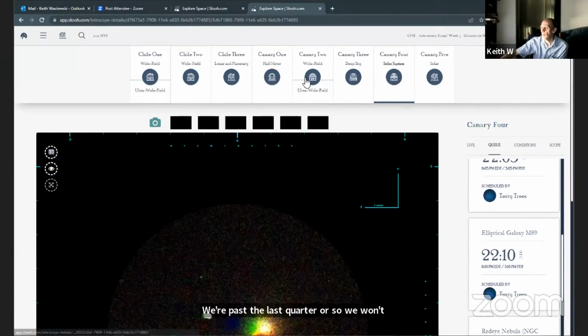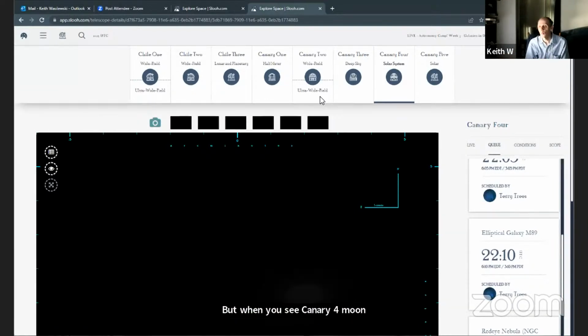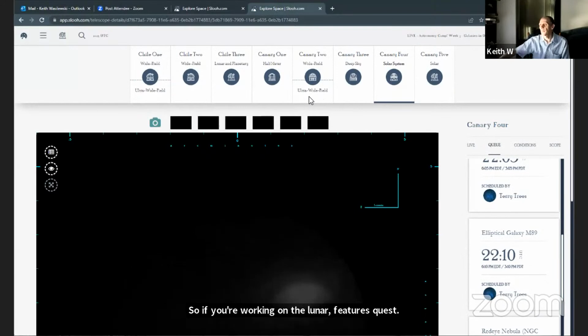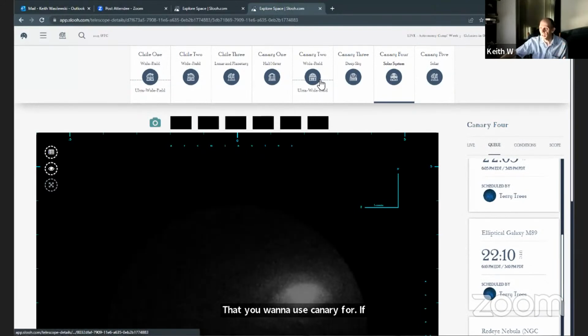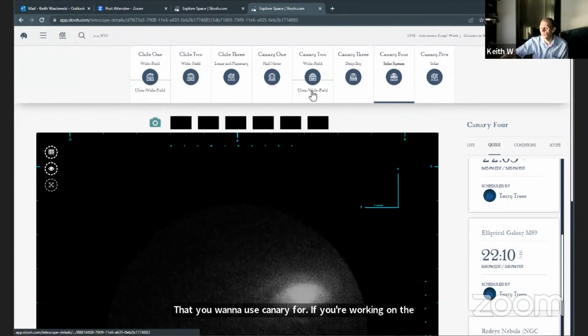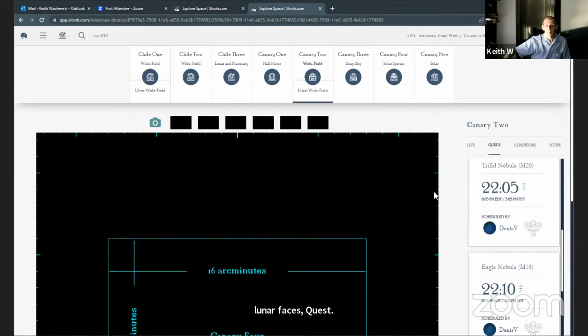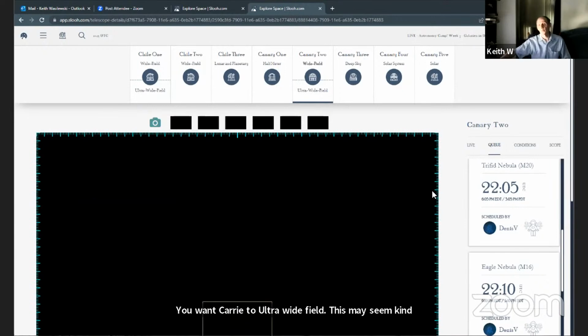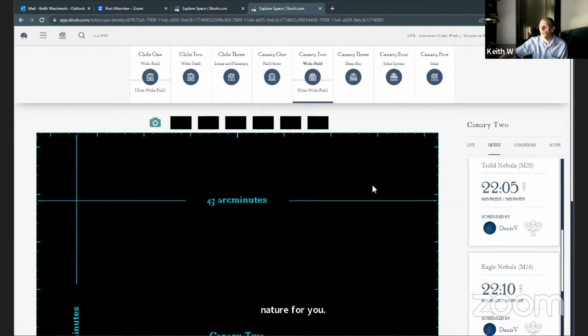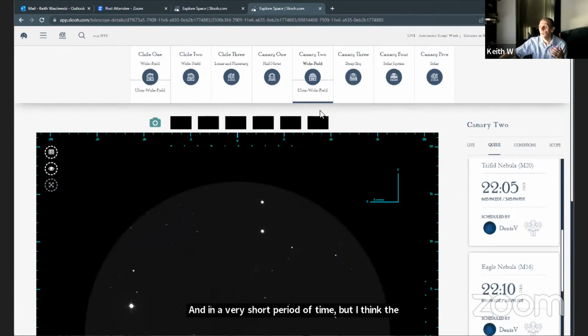But when you see Canary 4 moon images, you're zoomed in. So if you're working on the lunar features quest, you want to use Canary 4. If you're working on the lunar phases quest, you want Canary 2 ultra wide field. This may seem kind of confusing in the beginning, but it will become second nature in a very short period of time. The important thing to know is that there are different telescopes suited for the job. And with Canary 2, we have 2 of them.